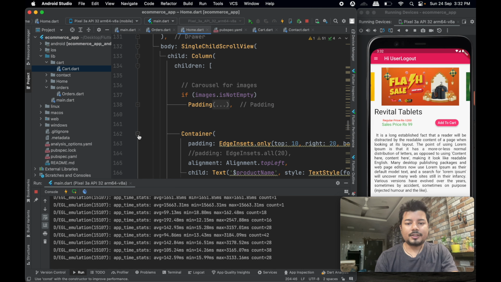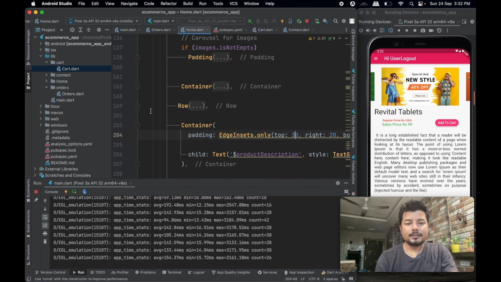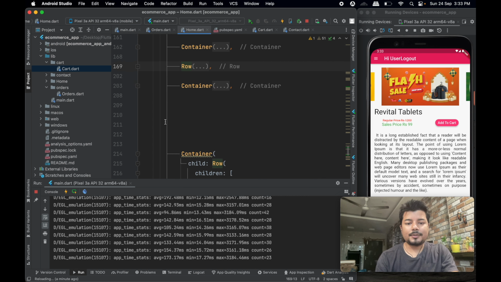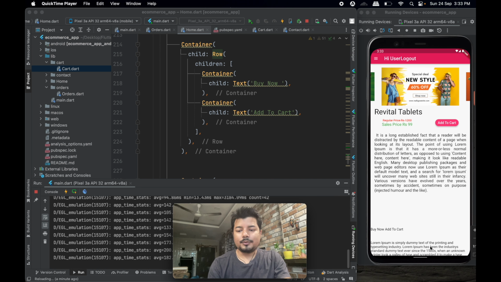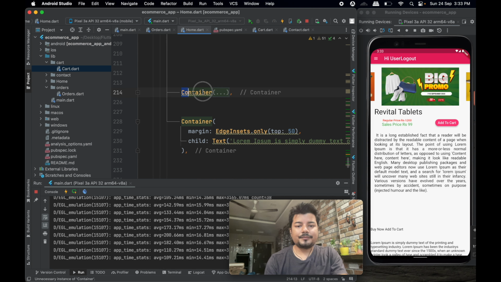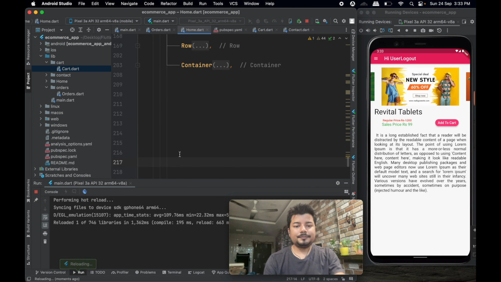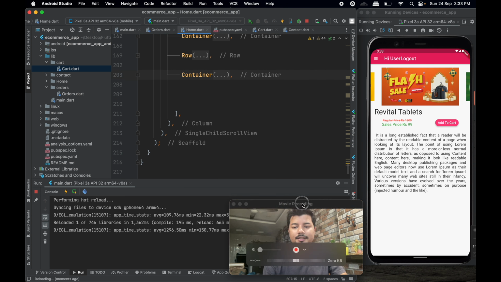Next we have the container for the product name. Next we have the container for product prices, and the row for regular price. Next we have the container for product description, and we have some more buttons just below this screen, which we just used for dummy purposes while creating the UI of this app. So we will delete all these unnecessary things. We will delete this one as well and this one as well, so that our app looks clean and it's easier for us to maintain.